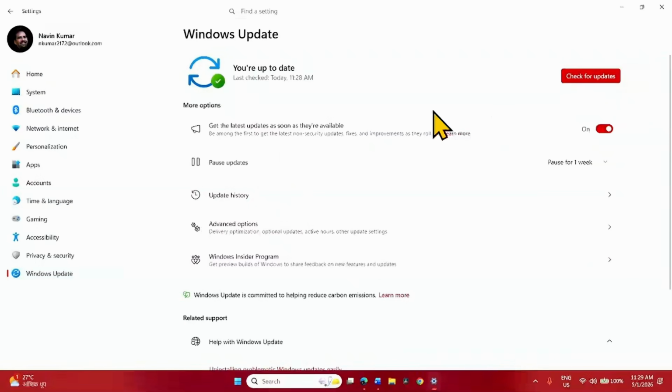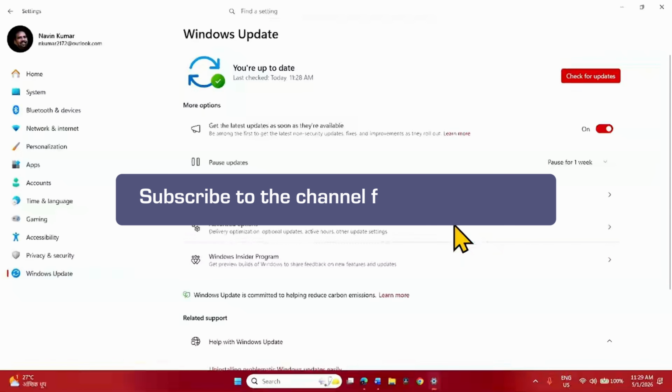After KB5083631 is downloaded, restart your computer. The problem should be solved.